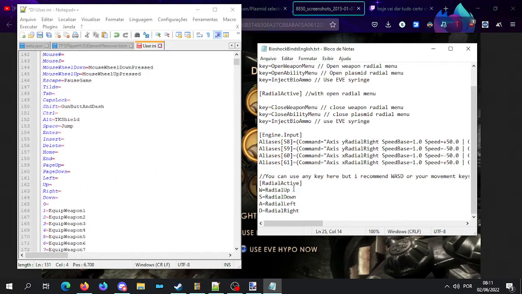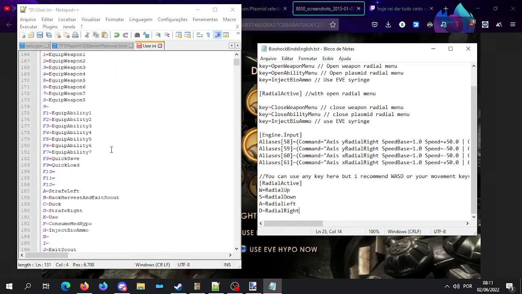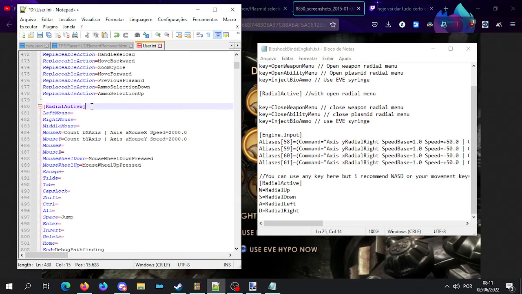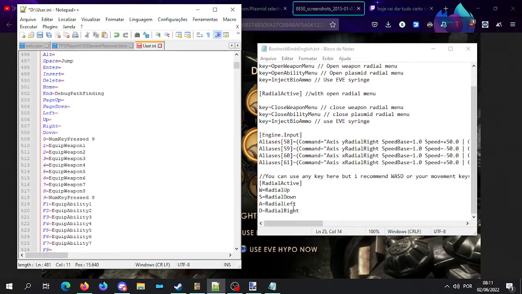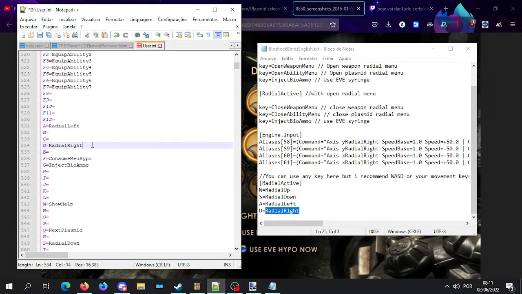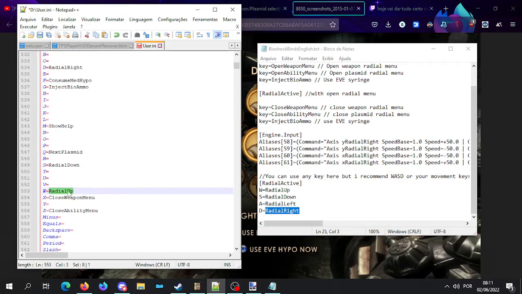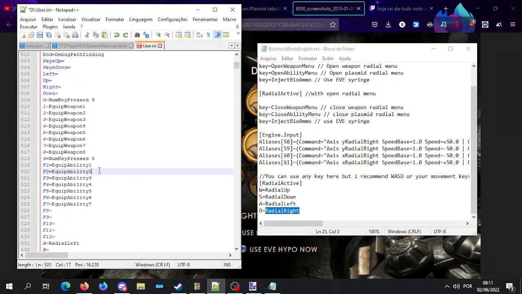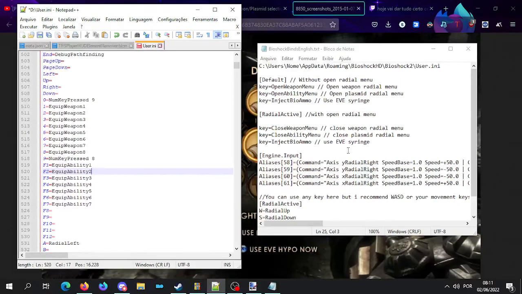Now what we need to do is set these binds to something. So in default, we get down to RadialActive. Here, RadialActive, and we want to bind the RadialUp, RadialDown, RadialLeft, and RadialRight buttons. So as in here, put A on left, D on right, W for up, and S for down, just like the movement WASD. After you've done all that, you can basically save it, and it will be working. Alright, this is all you need to do. After this is done, your radial menu will work on the keyboard.